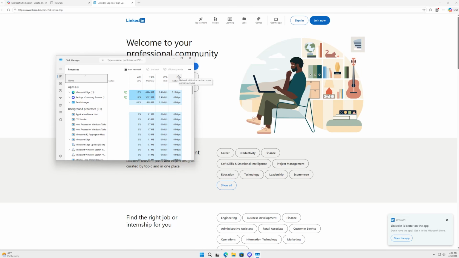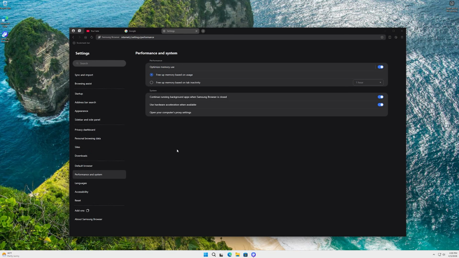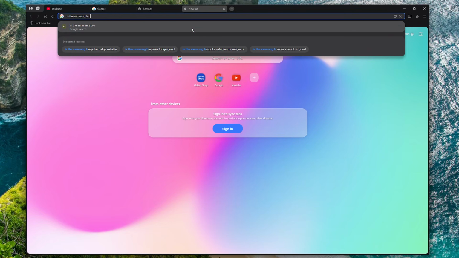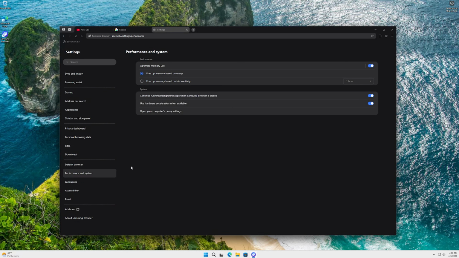Actually, if you guys want to see me do a video on Edge, using it solely for a month, let me know and I'll definitely do that, because I've always wanted to test run Edge to see if I actually like it. But yeah, it's not using too much RAM. It's using about what I expected. Is the Samsung browser Chrome-based? Yeah, it's based on the Chromium project, so I'm not really surprised. That just kind of uses RAM in general.